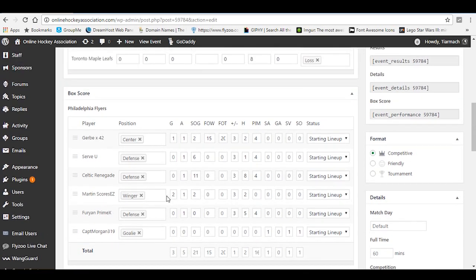From the pictures from your game, you're going to fill in their goals, assists, shots on goal, the face-offs they won. It's only ever going to be your center that you put face-off stats in for. Face-offs taken, plus minus, hits, penalty minutes. For example, this says 4 because he had 2 minor penalties, 2 plus 2 equals 4. Now you're just going to put in the number 4 or the number 2 or the number 5, depending. You don't have to put the colon and the 00. It's not in time format.